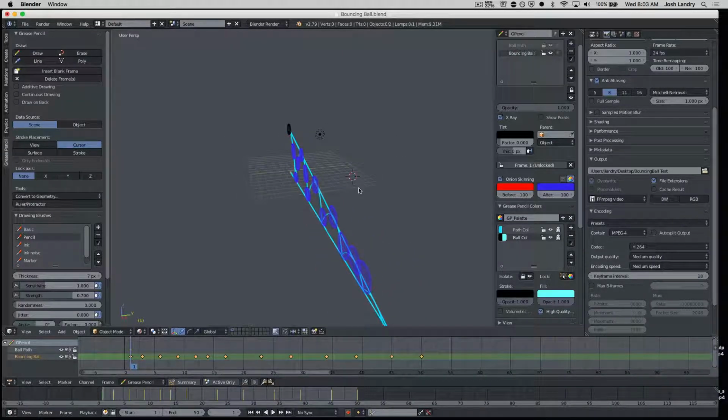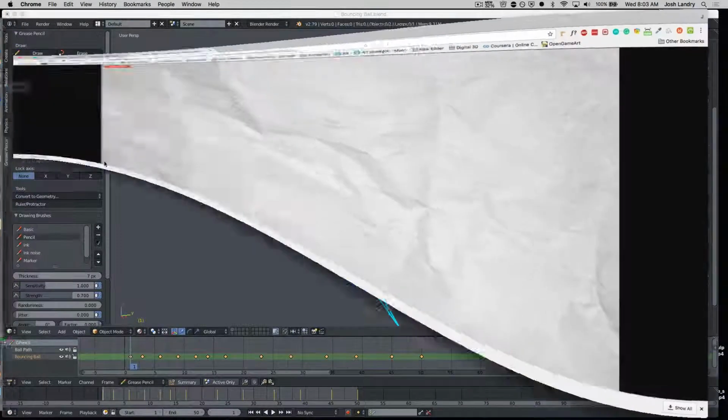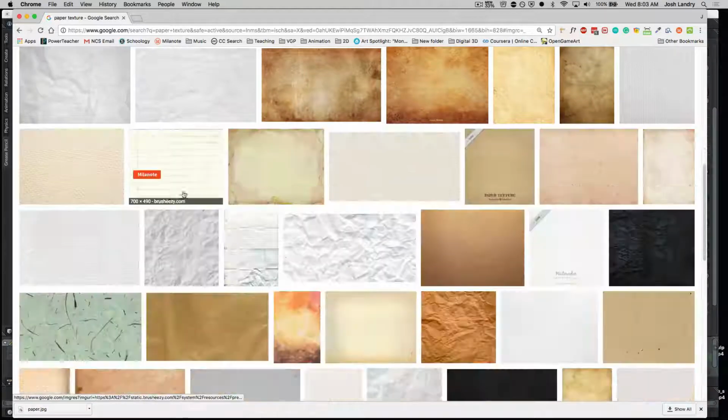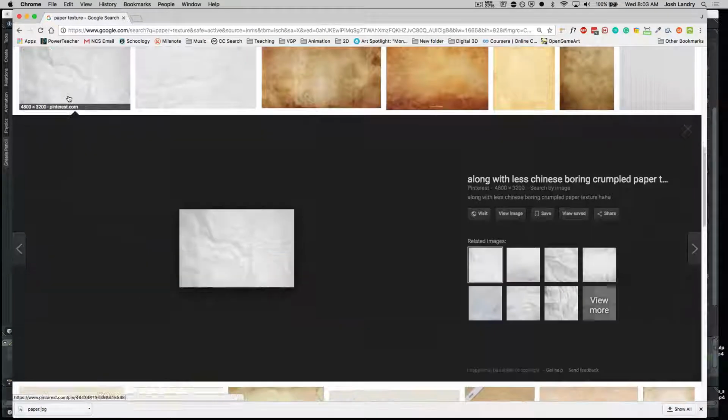Okay, so the image being installed as a plane is going to come in wherever your 3D cursor is. So I'm just going to left-click and put my 3D cursor here behind my grease pencil brush strokes. I'm going to go to Chrome and get my paper texture. So I looked up paper textures, and this is the one that I am interested in.